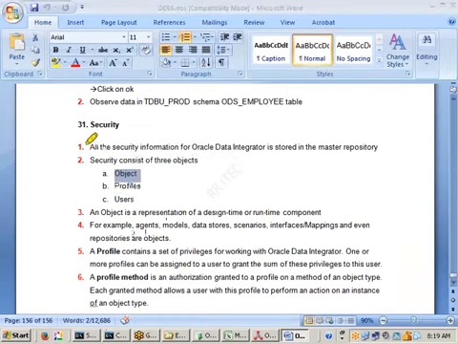First point: all the security information for Oracle Data Integrator is stored in the repository that is called the master repository. We already know the security tab relevant information. Next, the topology tab relevant information is stored in the master repository. The operator tab and designer tab information is stored in the work repository. However, even though we do the versioning in the designer tab, that information is stored in the master repository only.